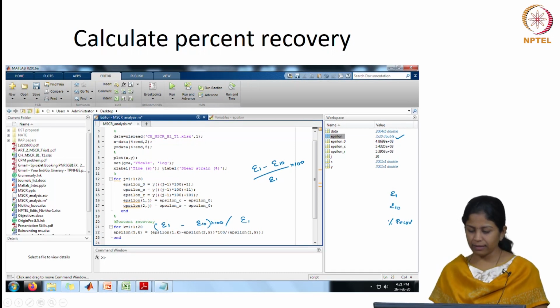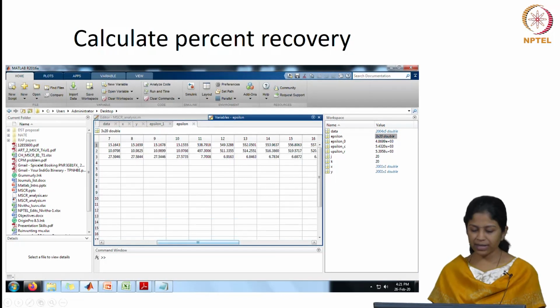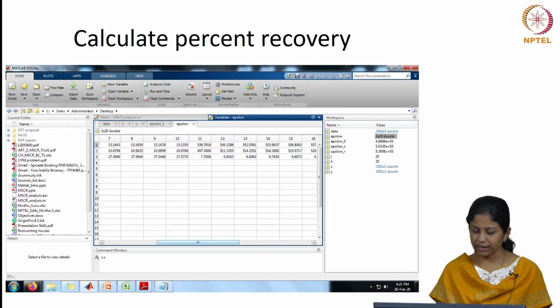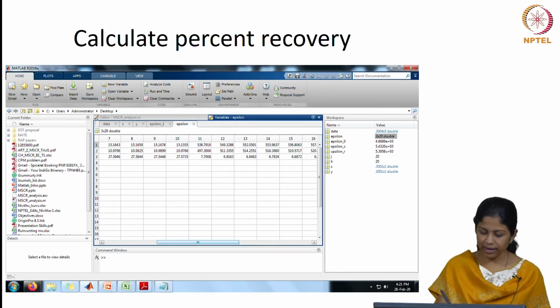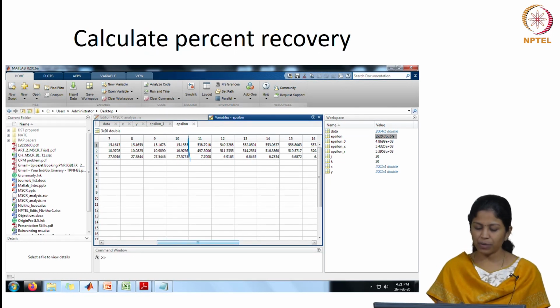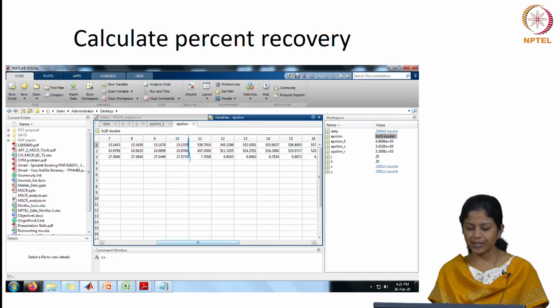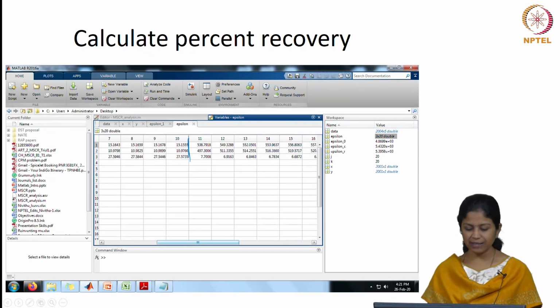Then we will get the third row as the percentage recovery, and here you can see the third row is calculated. We can see the percentage recovery till the 10th cycle, again it is about 27% is recovered, whereas after the higher stress level is applied, only 7% of the strain is recovered. So, we will be able to get this information using percentage recovery.